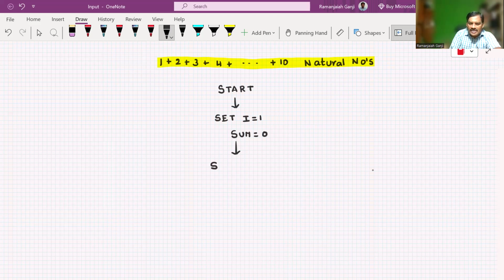And instead of printing, what I am doing is sum is equal to sum plus I. What is the initial value of sum? 0. What is I? 1. Now, you need to check, is I equal to 10? There are two options here. This is no. What happens? Next value, I is equal to I plus 1. I value needs to be incremented by 1.